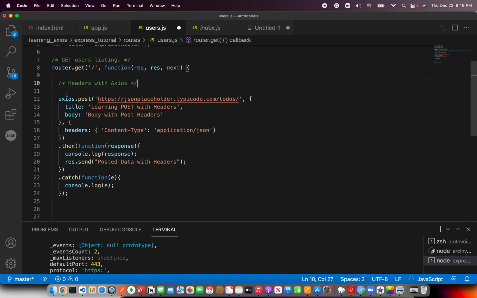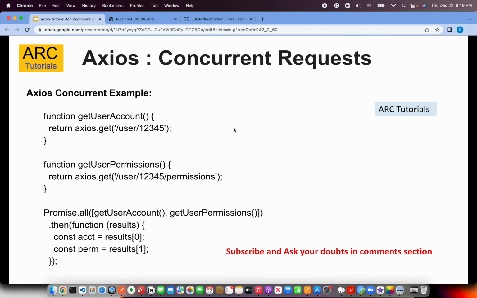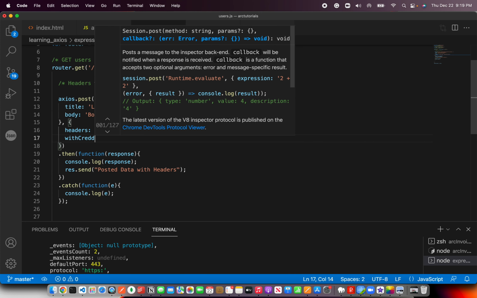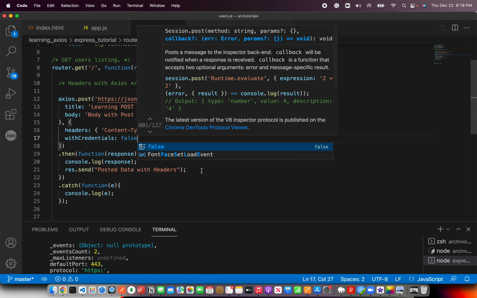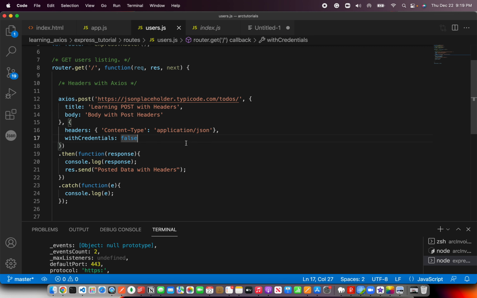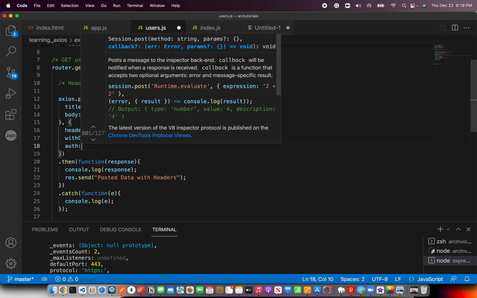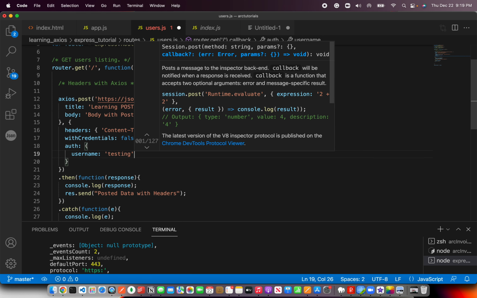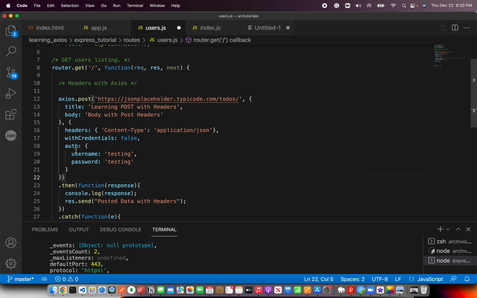Now next I'm going to show you the details of some other options, like say you want to add with credentials, right? If you are in a network which does not allow you to make a single sign-on or proxy request errors or something, you can add with credentials. You can also add auth, and here you will pass username, say testing, and you can pass password, say testing. So you can pass different configurations here, like header with credentials, auth, etc.